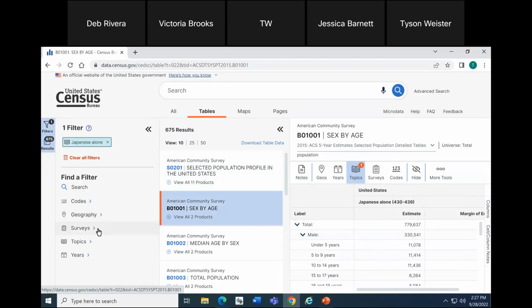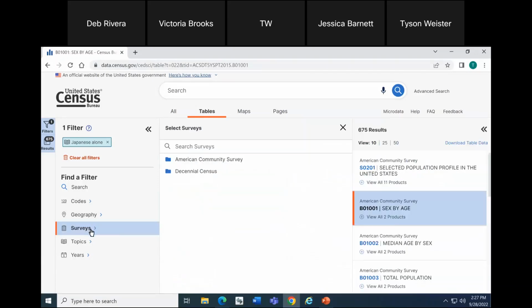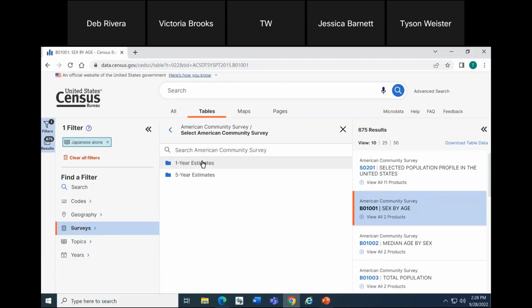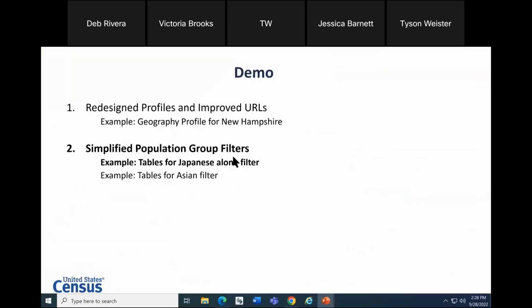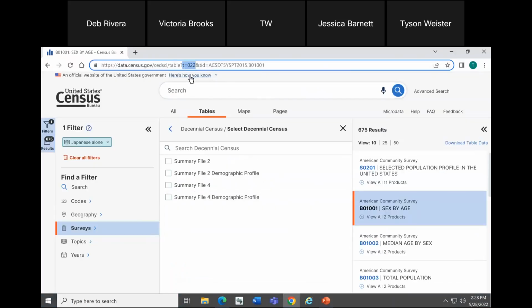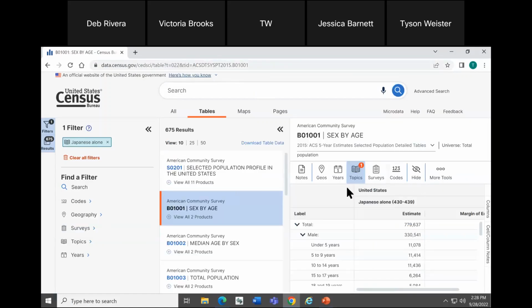If you're interested in knowing more precisely what I mean when I say iterated tables, you can also click on the left-hand side where it says surveys and use the site itself to tell you what types of tables are available for the search criteria you've already selected. In this case, I've selected the filter Japanese alone. It's given me the two high-level surveys that are compatible with this filter, and I can drill into the options and see, as one example, this filter's compatible with selected population profiles. It's compatible with selected population data profiles and detailed tables, and also compatible with summary files 2 and 4 from the decennial census. I don't say that for you to necessarily memorize that. I just want to point out that you're getting one set of tables with that particular filter. And again, your indication that the filter provides iterated tables is the code in the URL, as well as the column in the table.